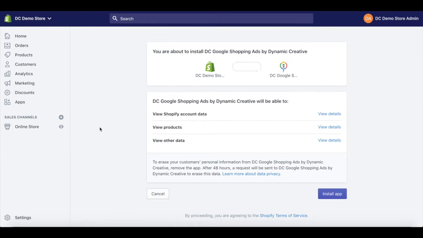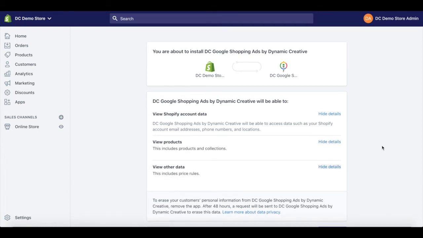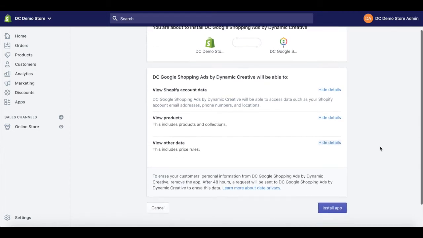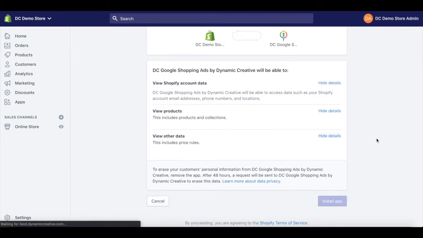You'll be taken to the app install page where you can see permissions and what data we'll have access to. We access your product data to be able to create your Google Shopping Ads and check that your product data complies with Google's policies. Once you're satisfied, click Install App to connect to our ad platform.